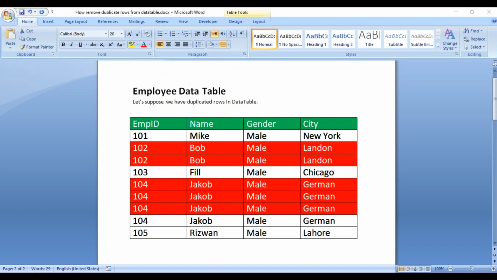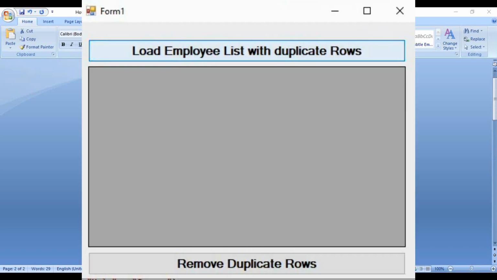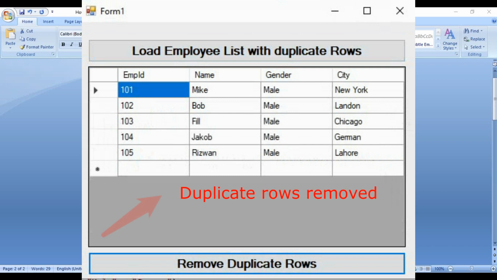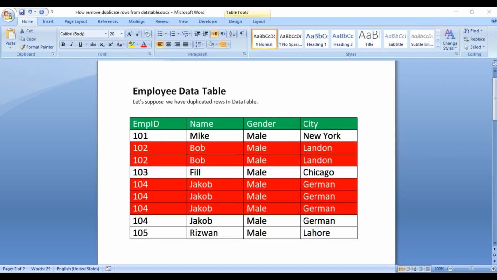In this quick video tutorial, we will discuss how we can remove duplicate rows from a data table. As you can see in the image, we have a data table, and in this data table we have information related to employees.